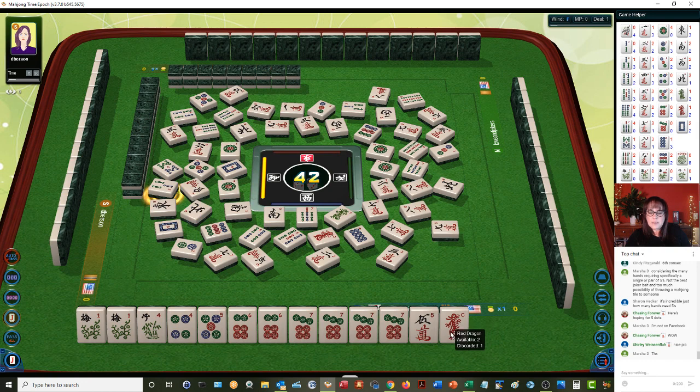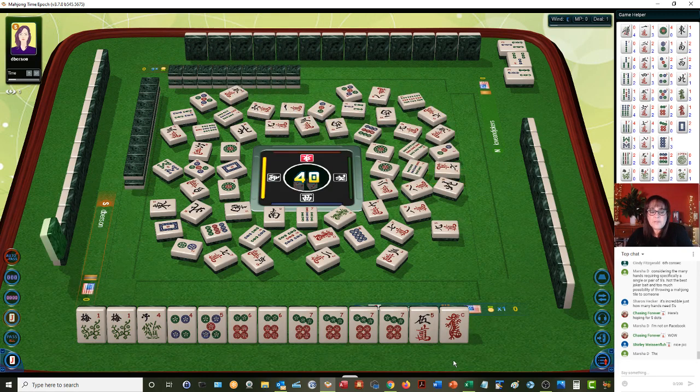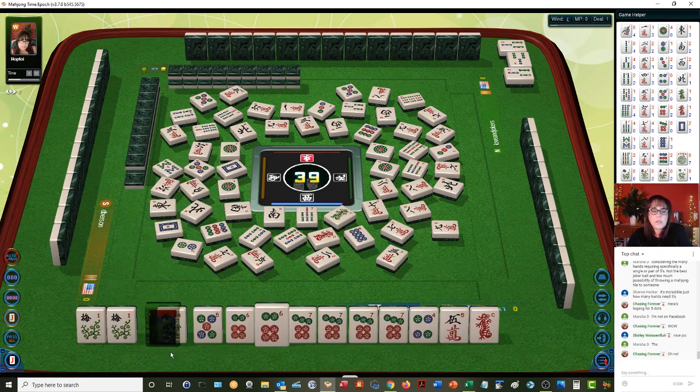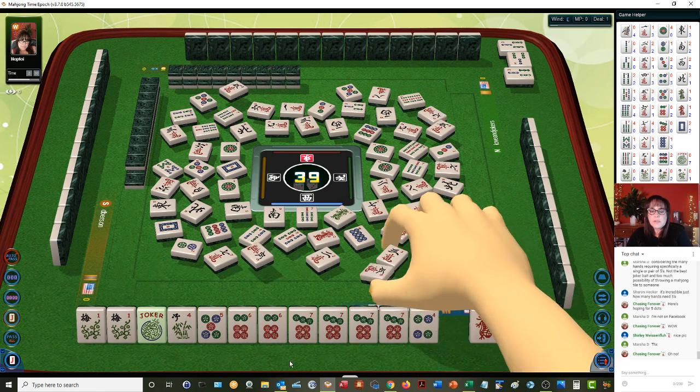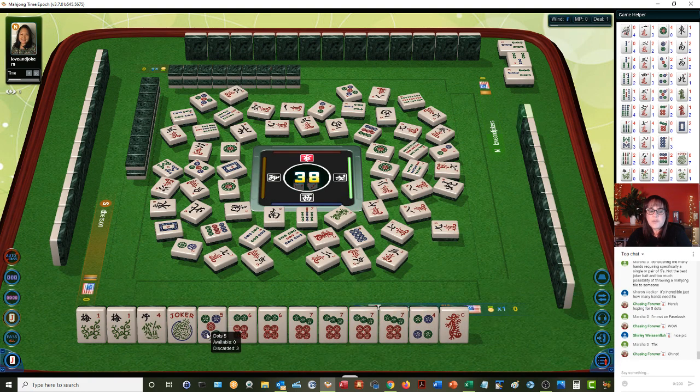3 bamboos. We need to Pung the 6 and Kong the flowers. 5 dots. Okay, so we need to switch now because the 5 dot needs to be a pair. So we need to have jokers now for the 5 dot. There's 1. So at this point, we're going to try to gather jokers for the 5 dot.